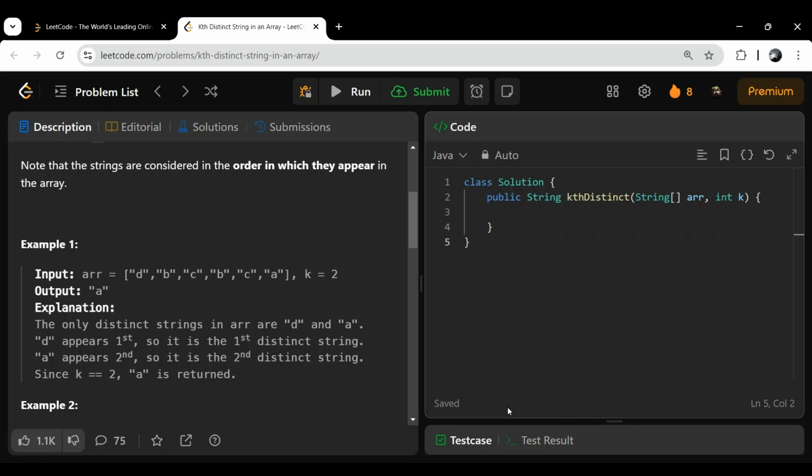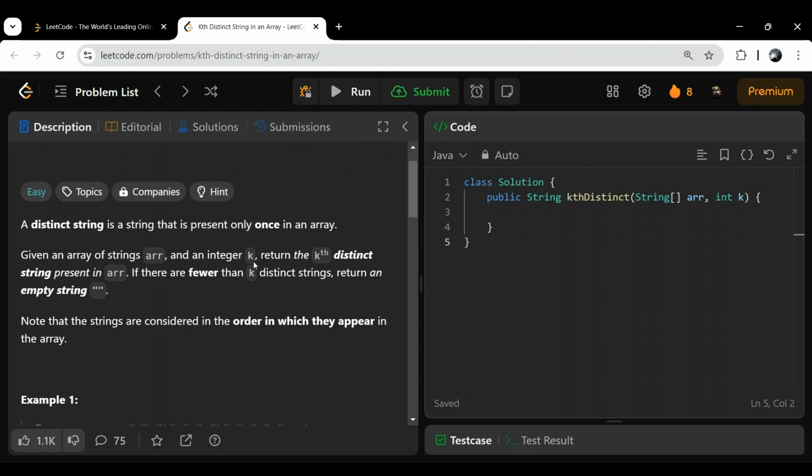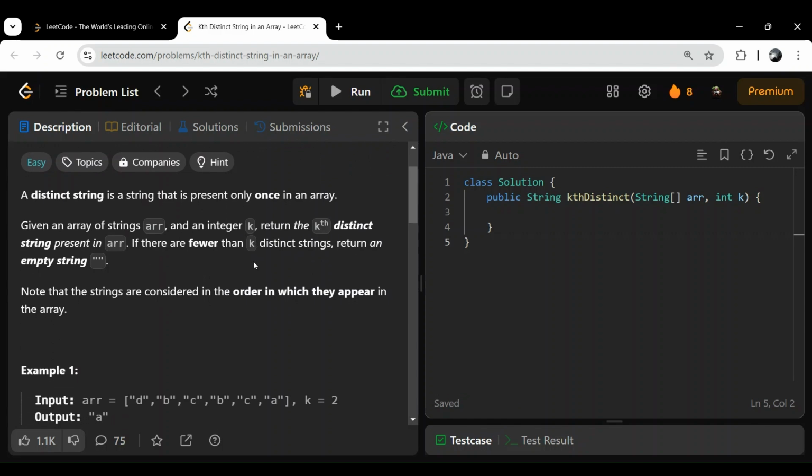Hello everyone. So let's solve today's LeetCode daily challenge question. The question is Kth Distinct String in an Array. A distinct string is a string that is present only once in an array. Given an array of strings and an integer k, return the kth distinct string present in arr.